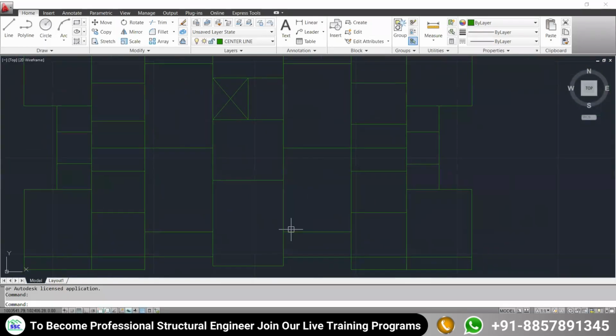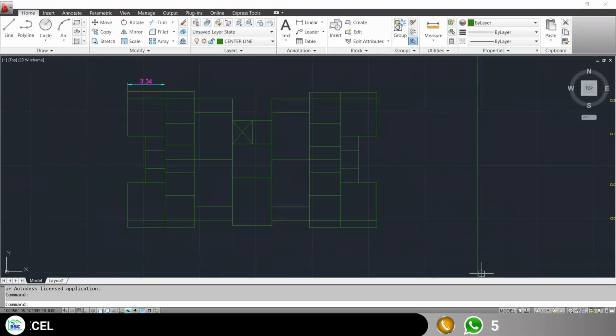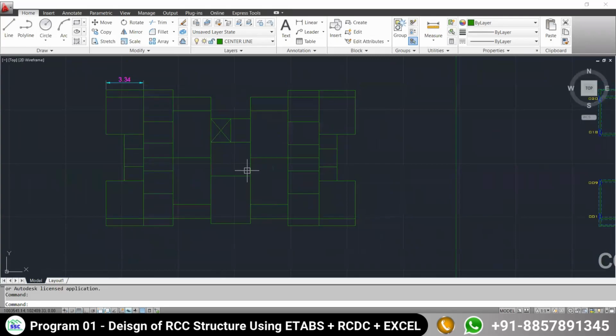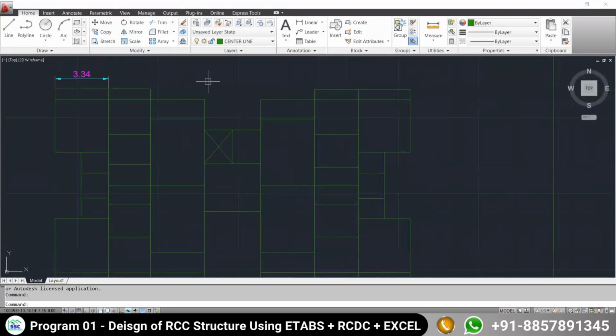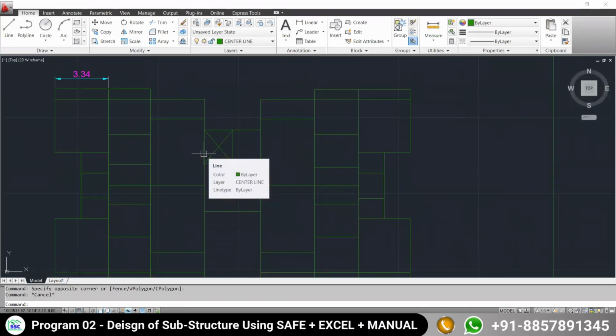Just come here. We have to understand how to export it and then how to import it in the ETABS software. So the very first thing you have to do is save this drawing, this center line, in a new file of the CAD, and that file you have to save in DXF file format.